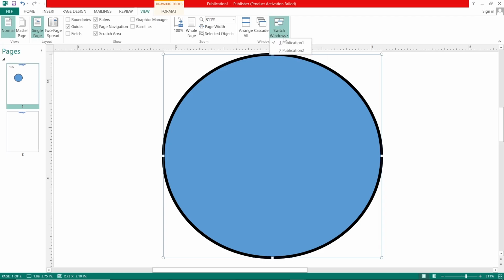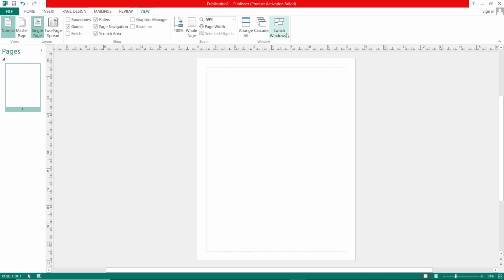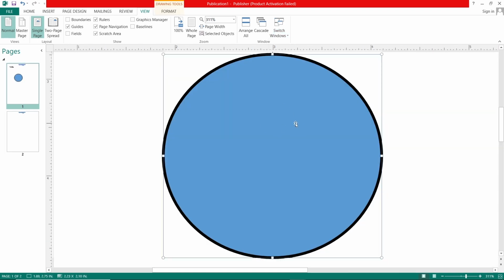Switch windows, we've got two windows there, publication 1, publication 2. If I click on this, that will be the second window, and if I click on it, this is the first window.